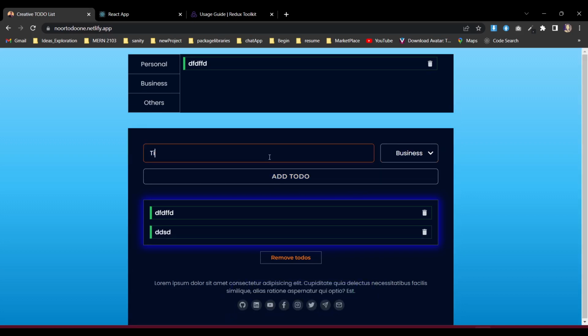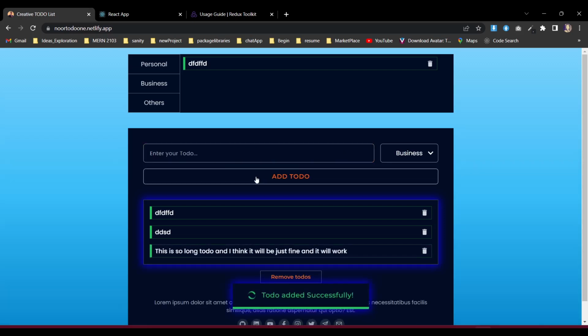And okay, just give it, and I think it will be just fine and it will work. Just submit it. Yeah, that's good, it's working. So now here you can also put an edit button. You click here, you can edit, you can pass the value, okay.